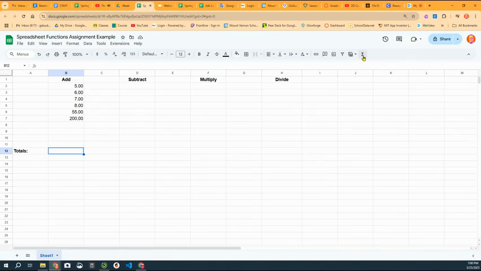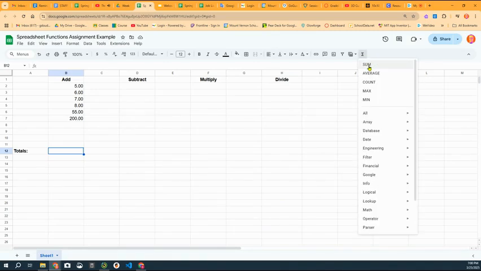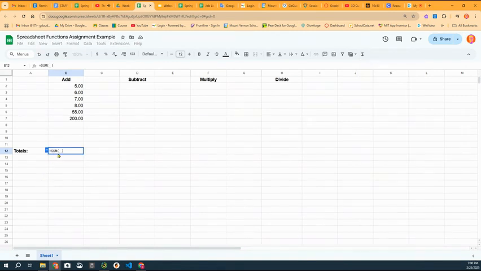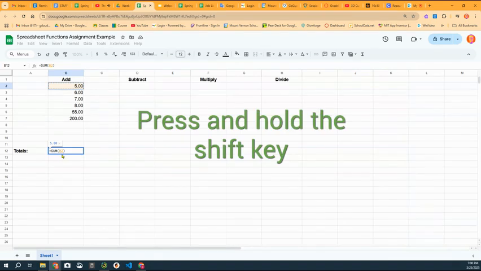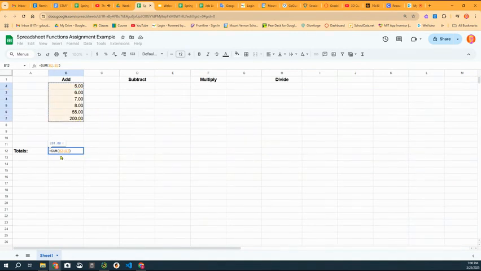I am going to use the functions menu, and I'm going to use the sum function, which is right at the top. Sum is the answer to an addition problem, and I am going to sum not the number 5 and 6 and 7 and so on. I am going to sum B2, and then I'm going to hold the shift key, and click the bottom of the range of cells, B7, and you can see my formula says B2 through B7, and there it is. It's added it all up.